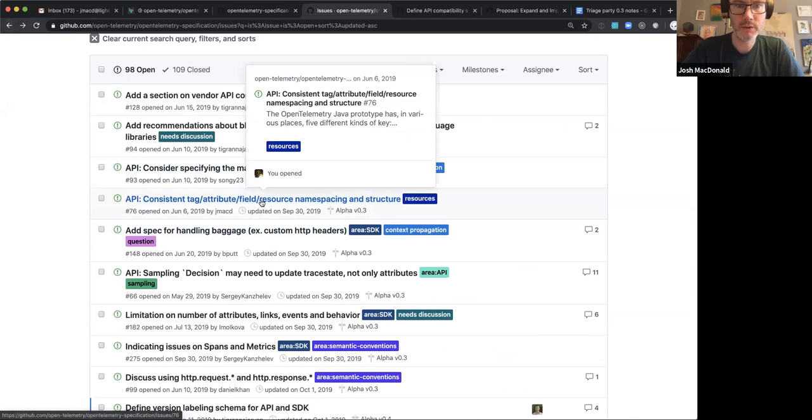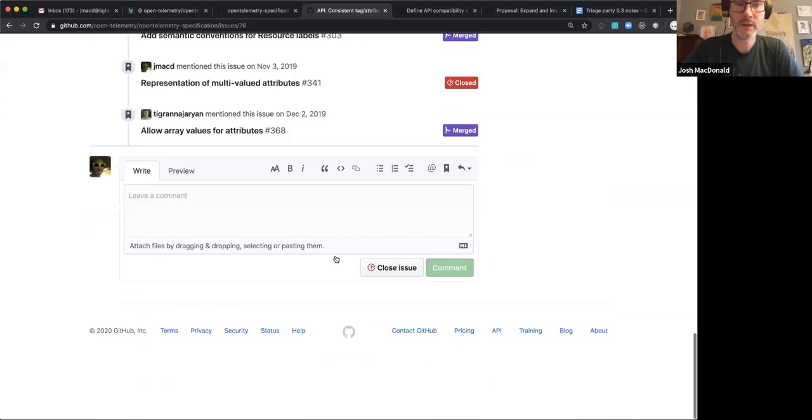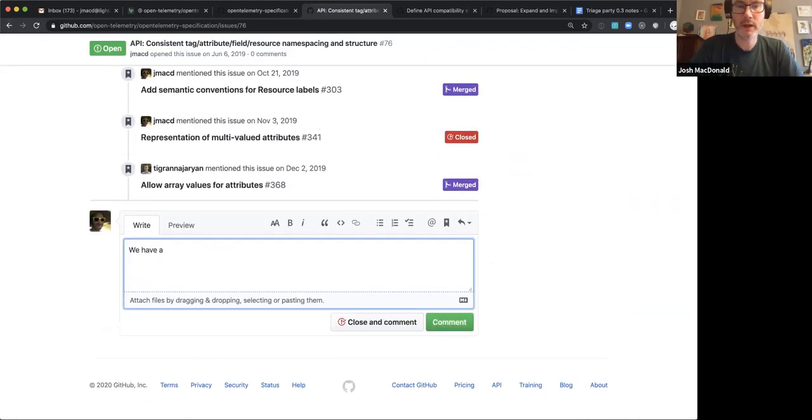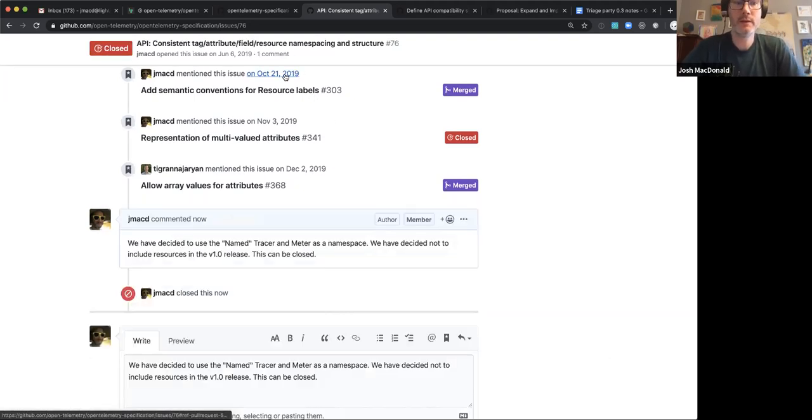Consistent tag attribute resource namespacing and structure. So this was my issue. I'm going to close it. We have decided to use the named tracer and meter as a namespace. We have decided not to include resources in the 1.0 release. As far as I know, this can be closed. Good, that's progress.